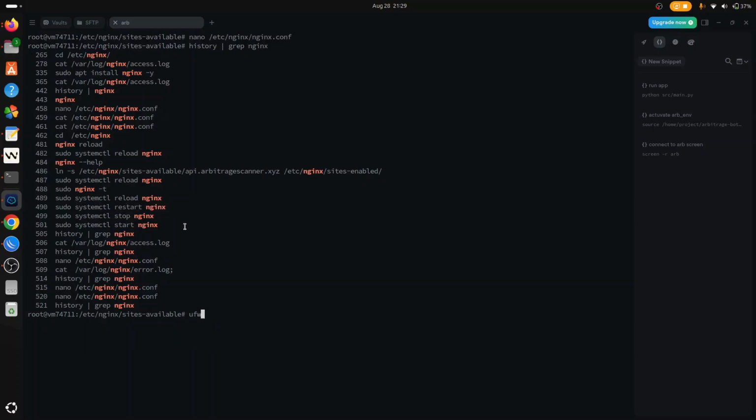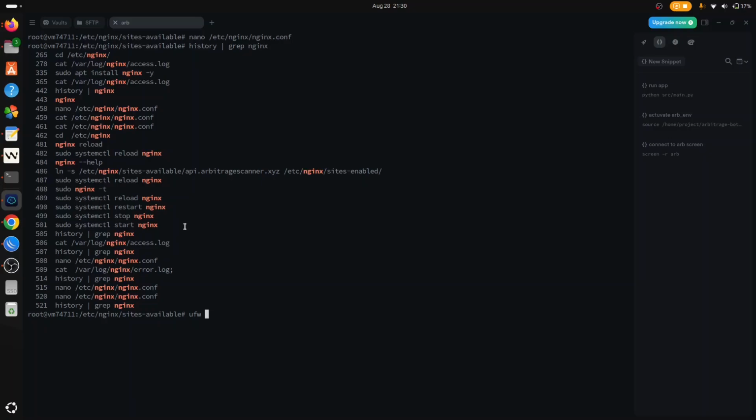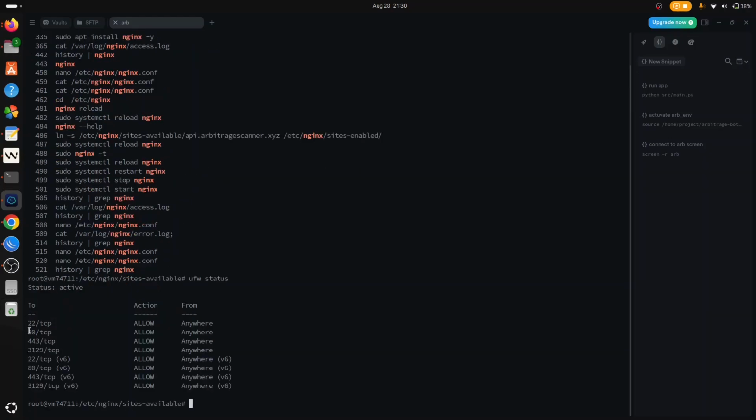Also, if you want to make it public, you must open your port 80, because I think that's the default one for web, and also 443. Let's do this to see. You can see my port 80 is open and 443 is also open. So SSL can work, and normal web HTTP requests can work, as well as HTTPS.